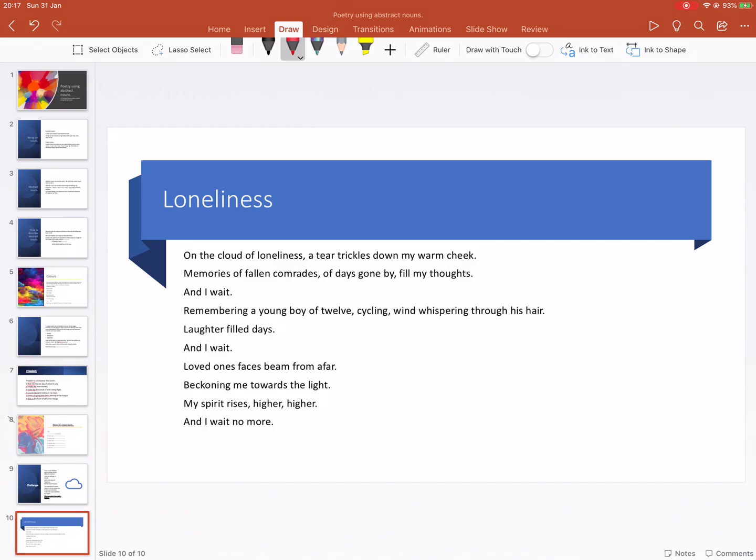So, loneliness. On the cloud of loneliness, a tear trickles down my warm cheek. Memories of fallen comrades of days gone by fill my thoughts, and I wait. Remembering a young boy of 12 cycling, wind whispering through his hair, laughter-filled days, and I wait. Loved ones' faces beam from afar, beckoning me towards the light. My spirit rises, higher, higher, and I wait no more.